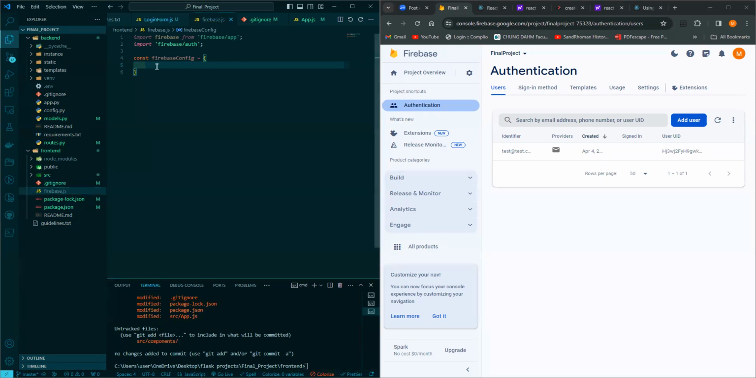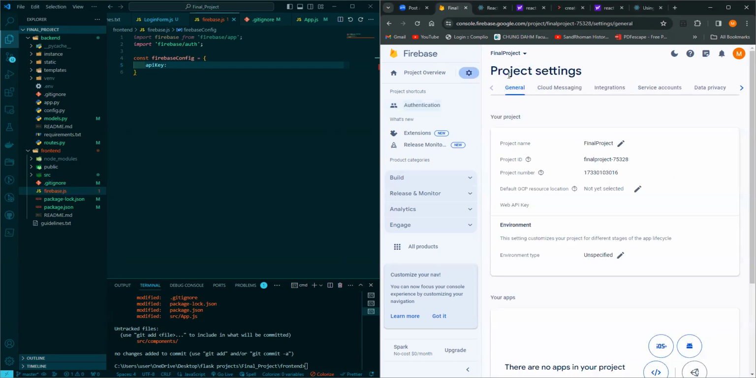Like the first piece here, which is going to be our API key. So the API key we should be able to find inside of our settings over here. Let's go ahead over to here. There's our web API key. So again, I've omitted this file from version control because what someone theoretically could do is take that API key and run a lot of traffic right through your account.